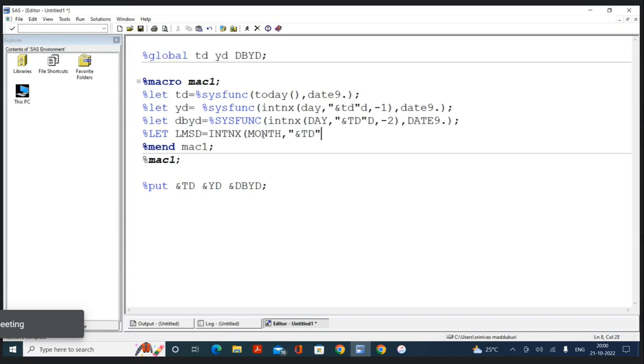TD. You should write D, comma, -1, comma. In the base SAS we always write the interval within the quotations, right? Here you should not write the quotations. Now close the parenthesis. Then what should we do? We need to enclose this in %sysfunc of, and then keep a comma, date9, close it.